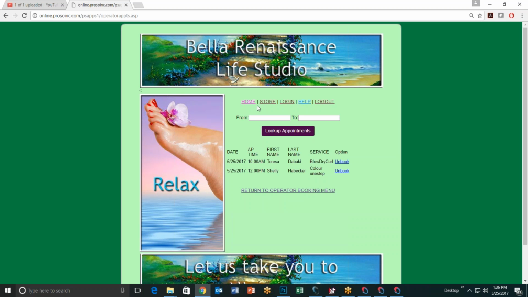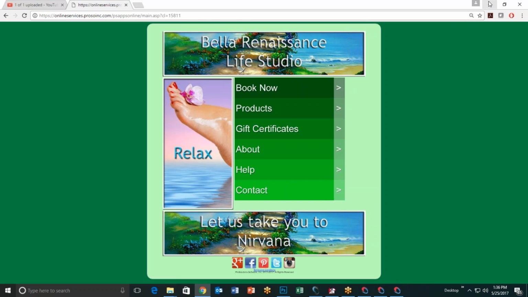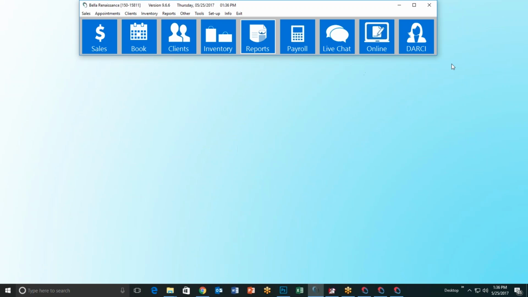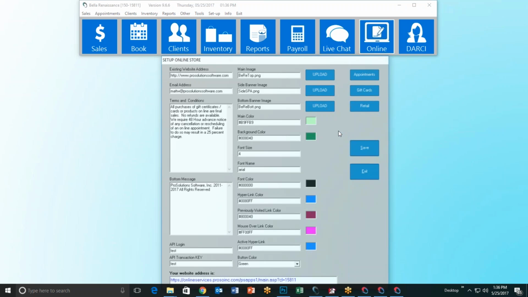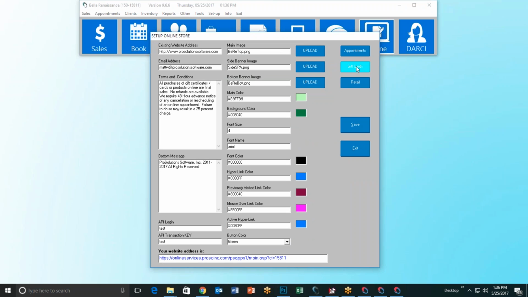Okay, so that is the appointments online. Let's take a look at the next picture here. We're going to go to my online here. The next one is for gift cards or gift certificate sales online. Remember, if you're going to be doing gift cards or gift certificates, you must have your API login and transaction key. But to set up gift cards and gift certificates, it could not possibly be easier.